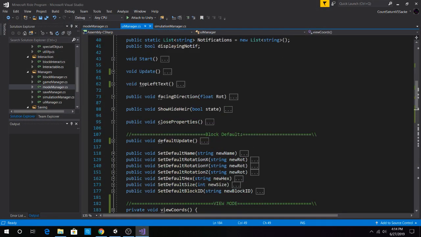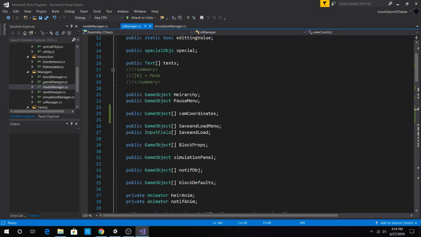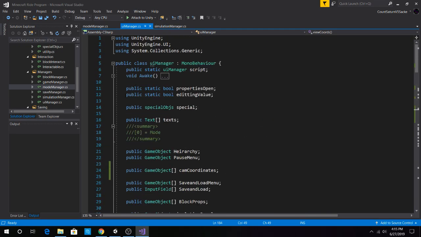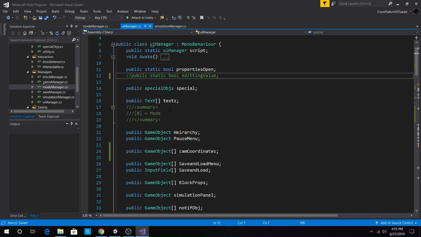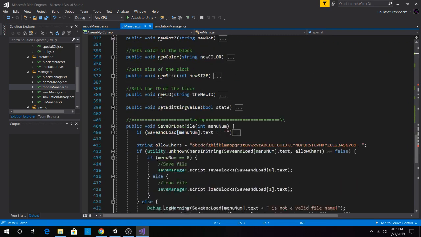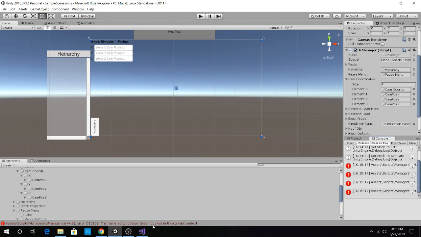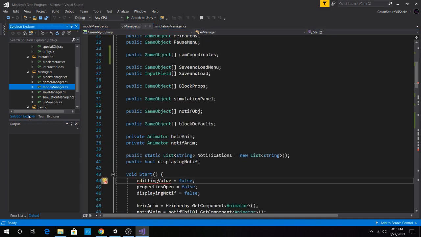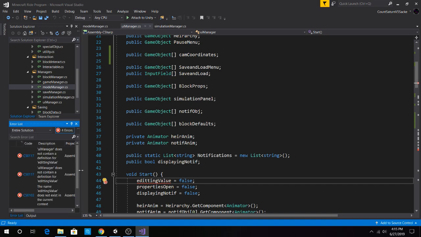Okay, you know what? This editing value, where is it? Where is editing value? We need to get rid of it. Goodbye, editing value. Don't need you. Never needed you anyway. And there's no errors for some odd reason. Oh, it's not on the error list, that's why.